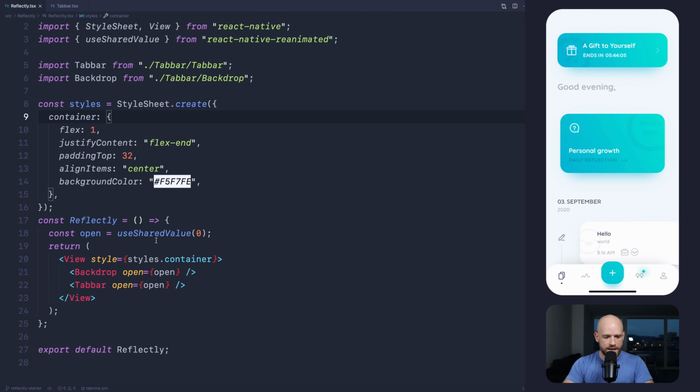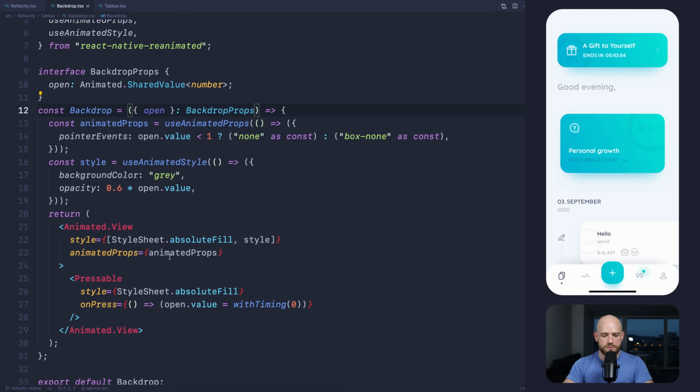We are in VS Code here, and we have our open animation value. Is the bubble of the Tabbar open or not? We use it to animate the backdrop, and also to decide if the backdrop is touchable or not. So if it's open, pointer event is box none, so we can have this one pressable to set it back to 0. And we have the background color, which is visible. If the bubble is closed, the backdrop doesn't catch any touch event. So whatever is below catches the event, and its opacity is 0.